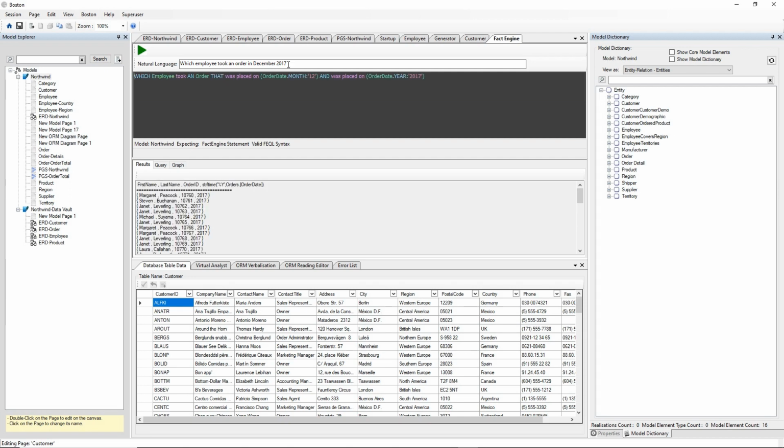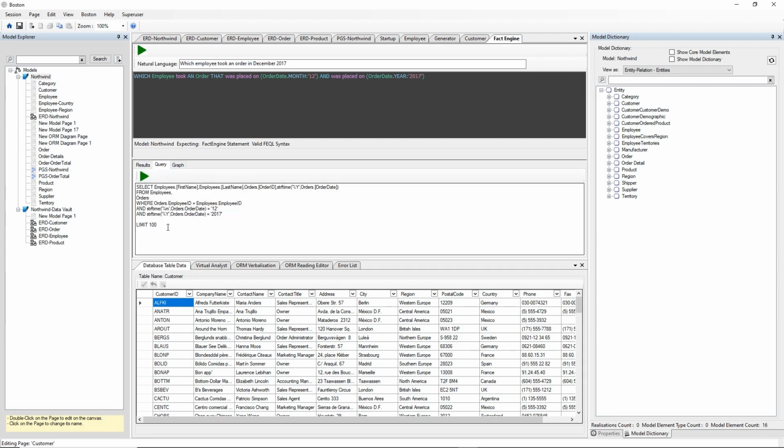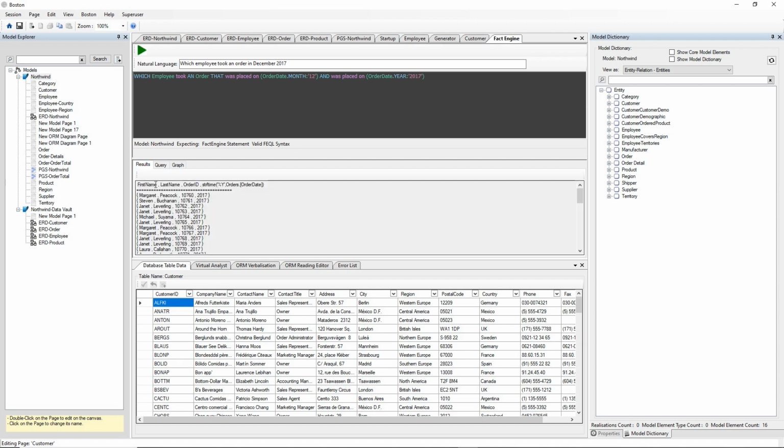That's just farming out to a large language model to be converted to Fact Engine query language, and we've got our results. It's been converted to SQL to do that query to get our results, but first being translated into Fact Engine query language, where we're saying which employee took an order that was placed on order date month 12 and was placed on order date year 2017, where we've written that business intelligence query in natural language. So which employee took an order in December 2017.